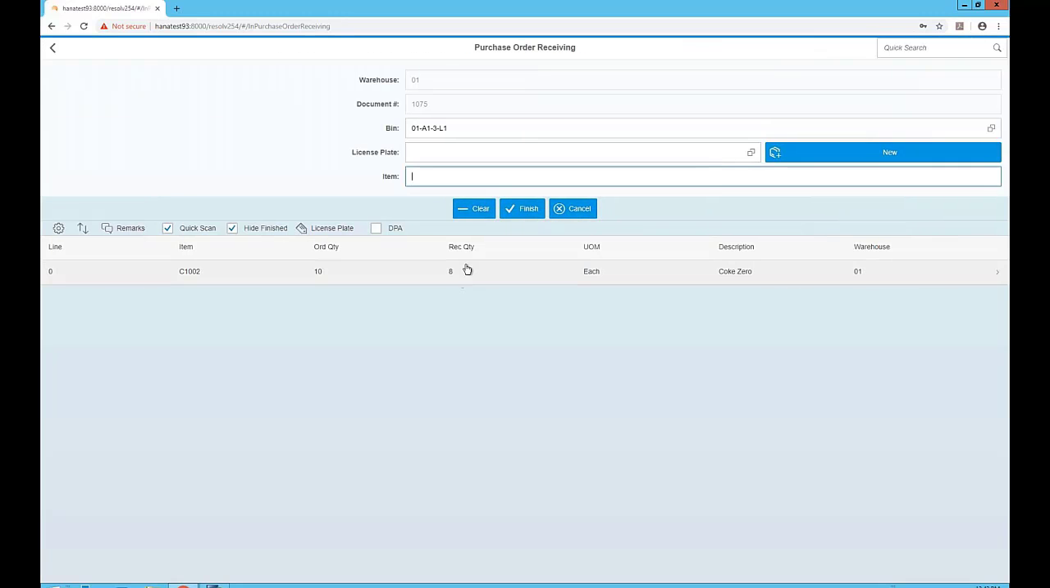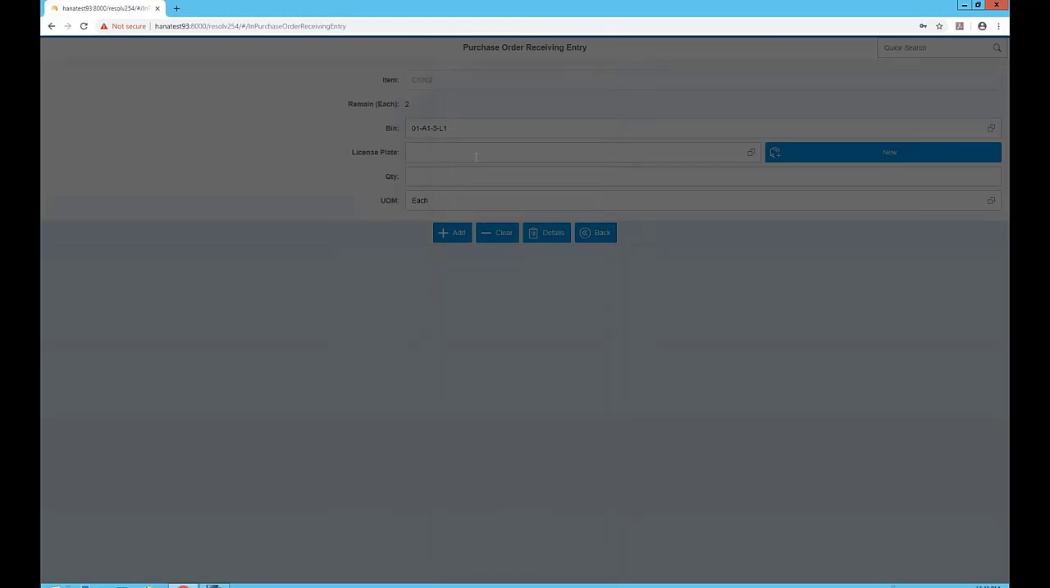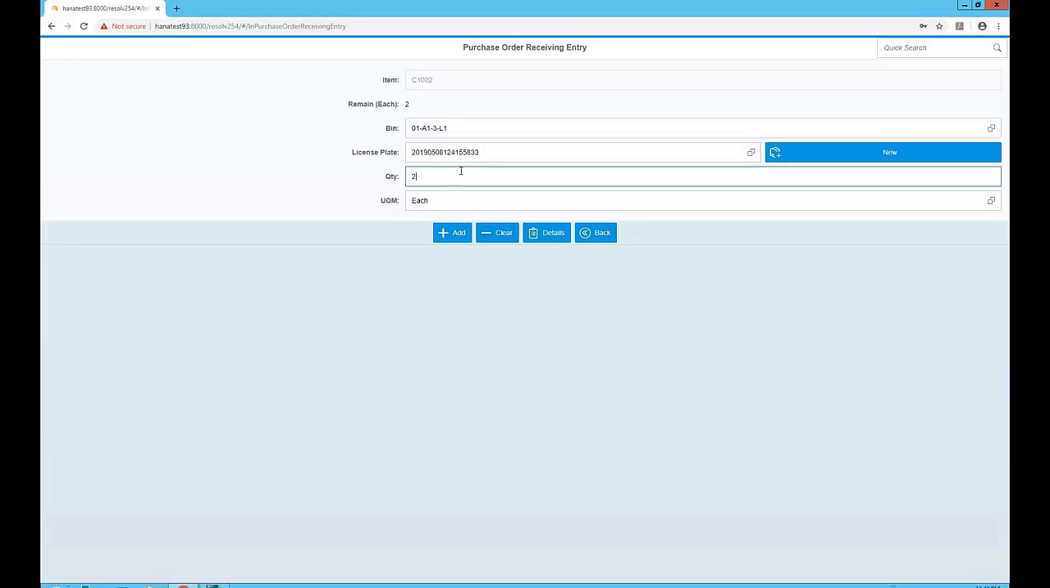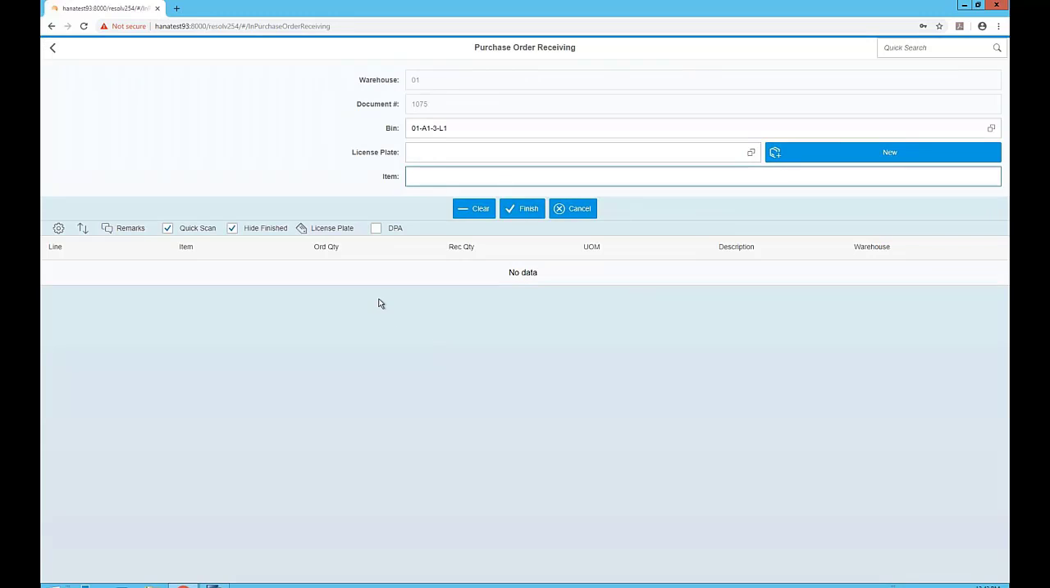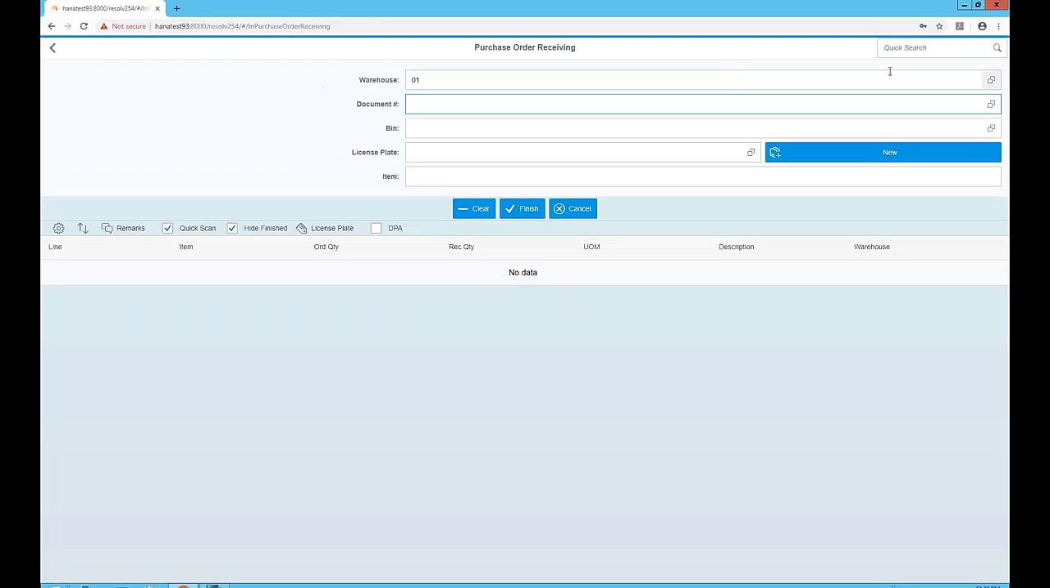And the reason this is here is I apologize, I selected the wrong quantity before. So we'll go ahead and put the remaining 2 units in. And now you can see that I have successfully received everything, as well as being able to generate the license plate functionality. So we'll go ahead and we'll finish this, and then we'll be able to go use the quick search again, which I could do right from here.